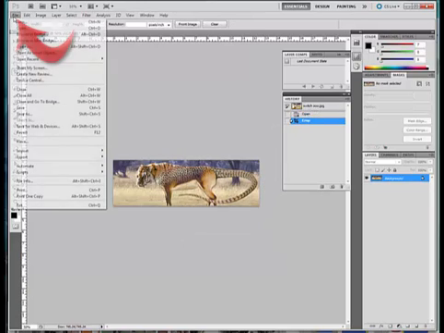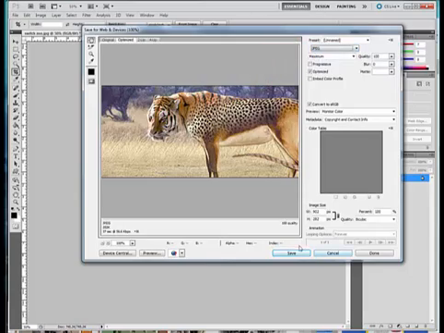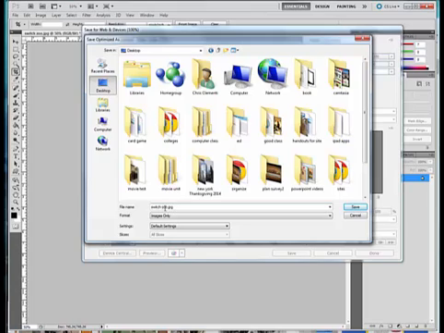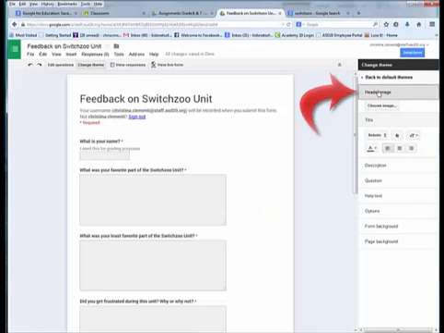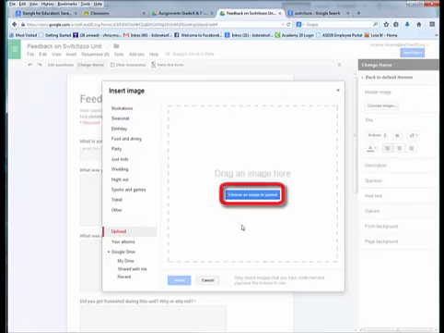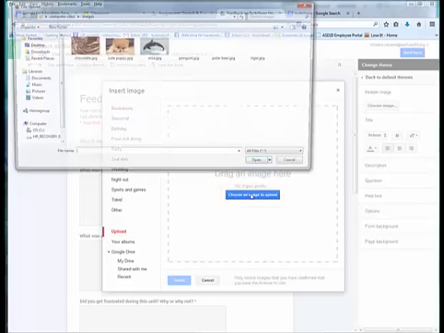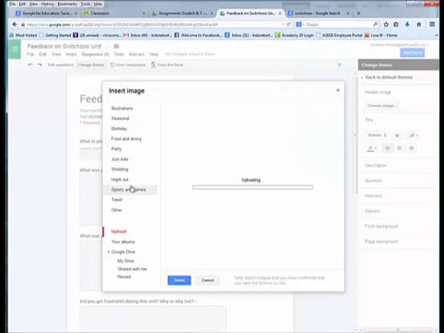I will then choose File, Save for Web, and then I will change it to a JPEG. For quality, I will choose Save. I will call this one Switch Zoo 2. I will then go to my form, and where it says Header, click on Header and then choose Image, and then choose the Upload option in the menu, and then locate that image that you just edited and select it.